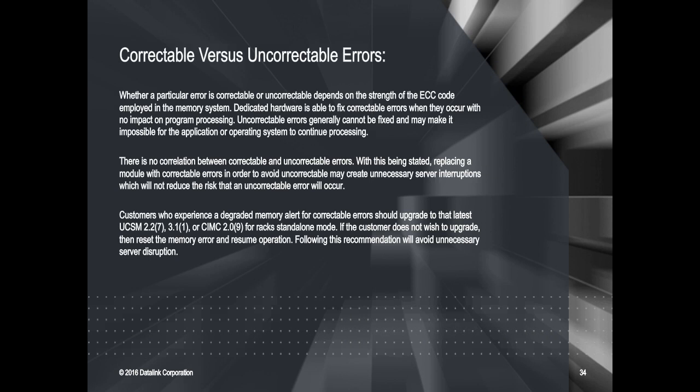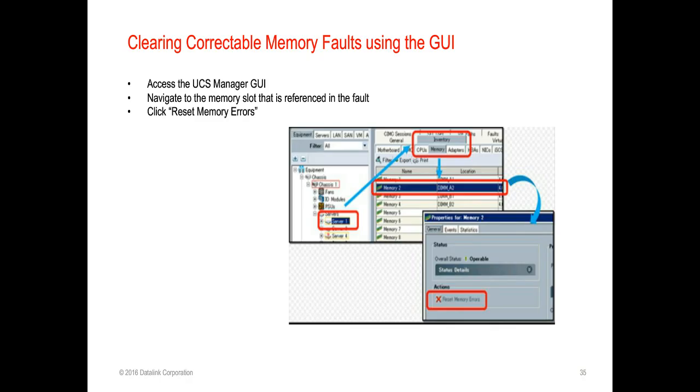Let's go ahead and take a look at what we're talking about here. When you look at the correctable or soft errors, you want to reset those counters or those errors by accessing it using the UCSM. Once you get into the GUI, navigate to the memory slot that is referenced in the fault, and as you can see here, you simply click Reset Memory Errors.